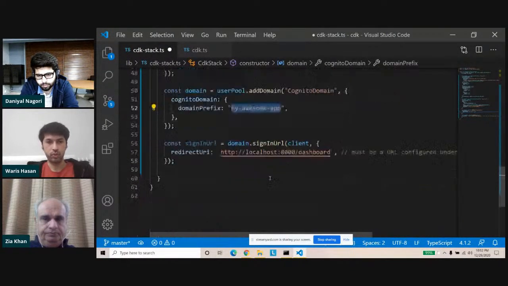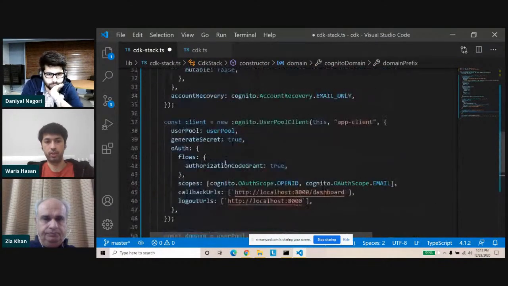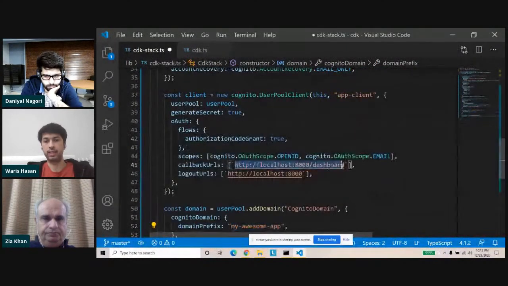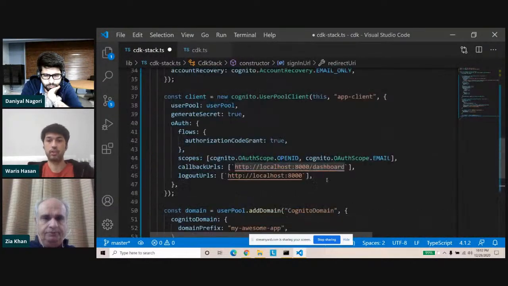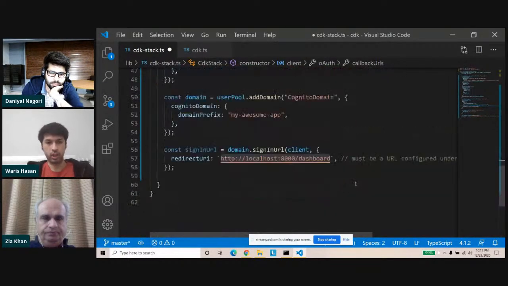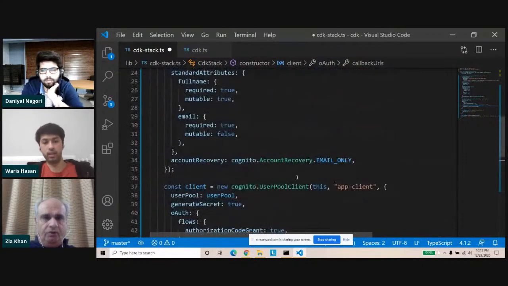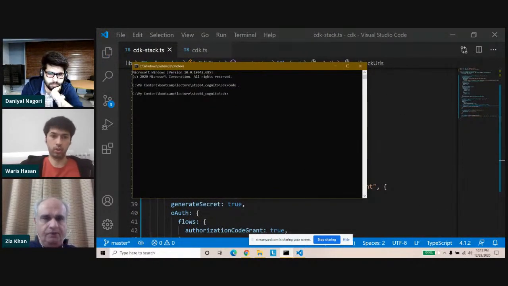And then over here we are saying that the callback URL that we defined over here, use it as a sign-in redirect URI. Make sure that this URL is the same one that you defined over here, or one of the same ones that you defined over here, because it's an array. And this is basically our backend. Let me deploy it. Let's first check it out in the console.